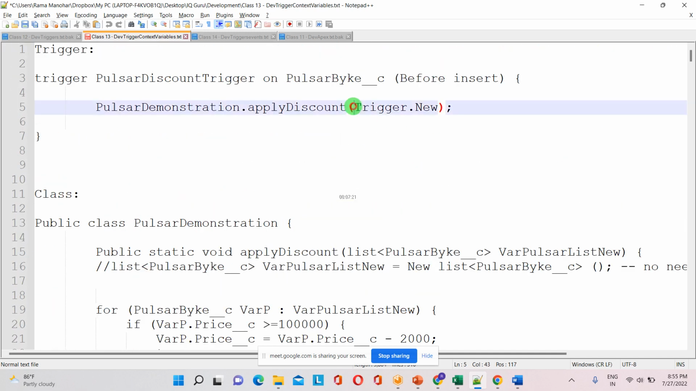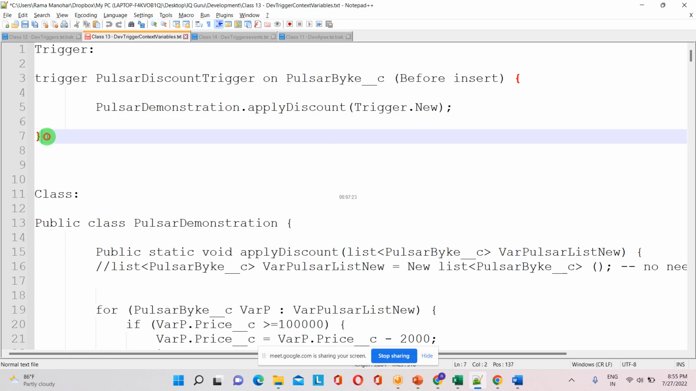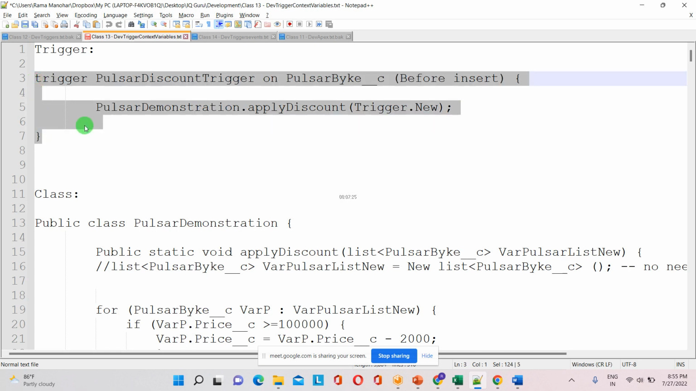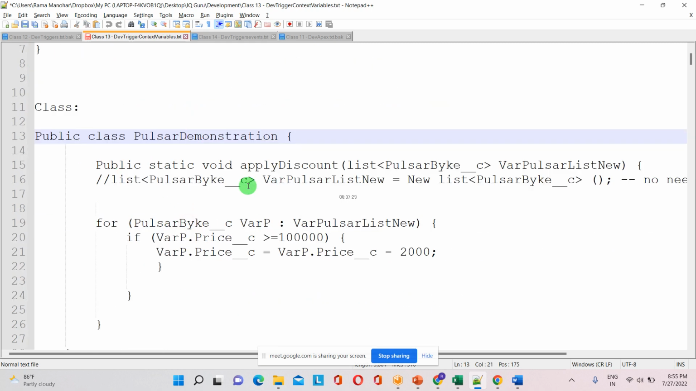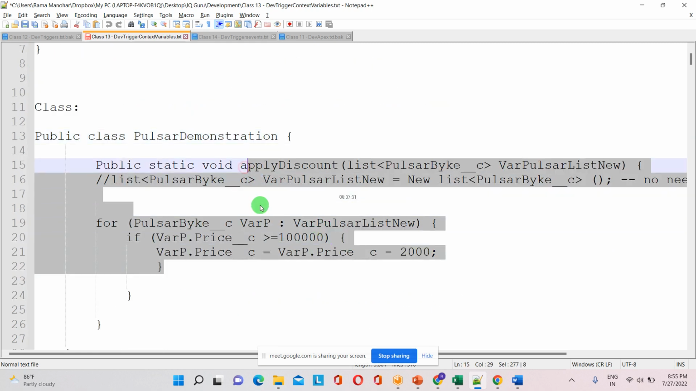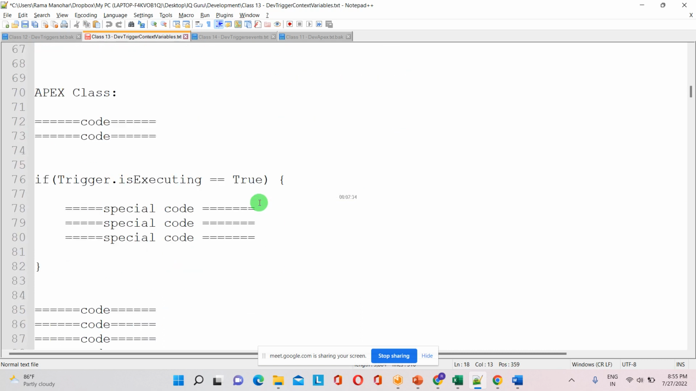See here, now tell me, is this a class or a trigger? It is a trigger. But in a class, we haven't used any context variable. Only this context variable we can use within the class.